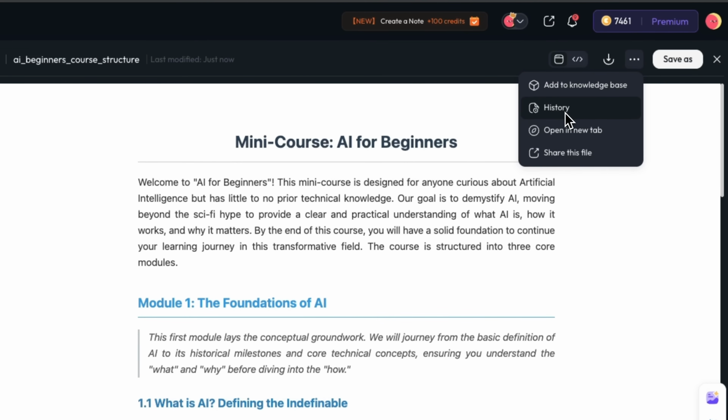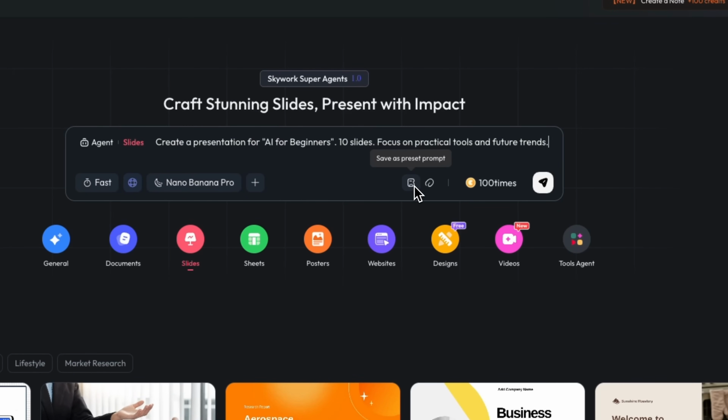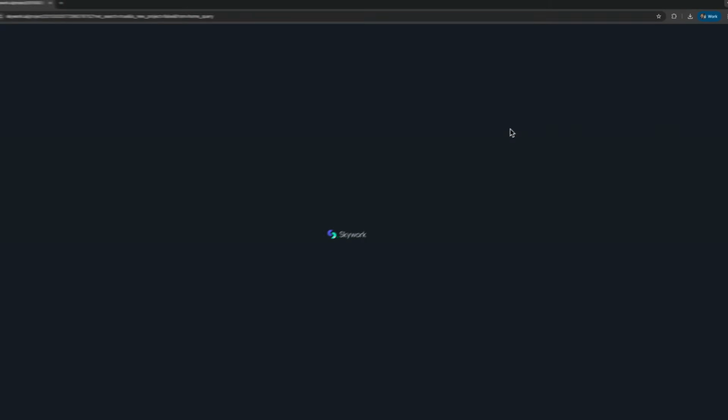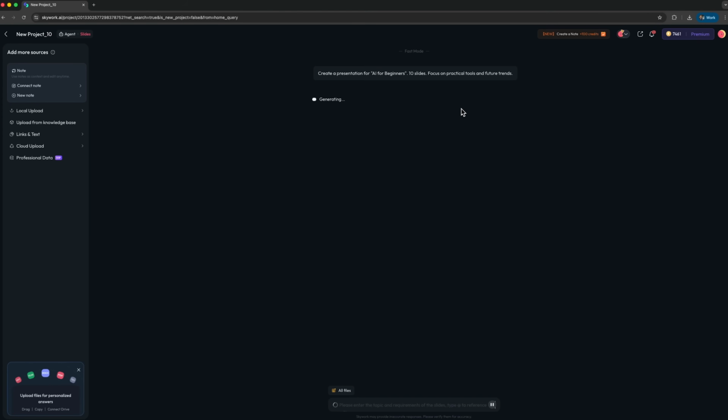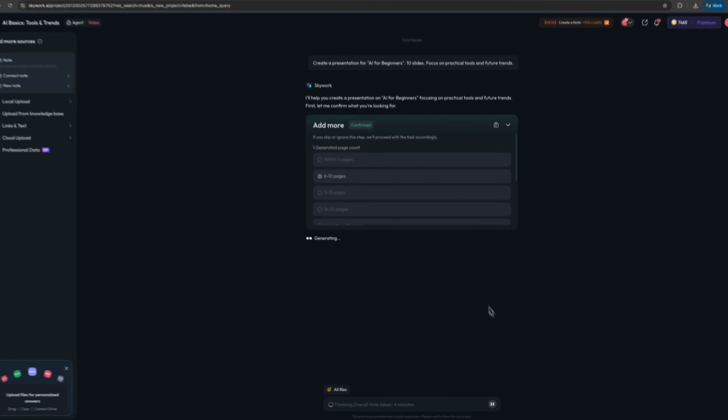The file can also be stored, reviewed later, reopened in a new tab, or shared as part of the ongoing workflow. The workflow then continues in slides mode. A new prompt starts slide generation, followed by a short briefing about the presentation size. A slide range of 6 to 10 is selected, along with the visual style, before moving on.